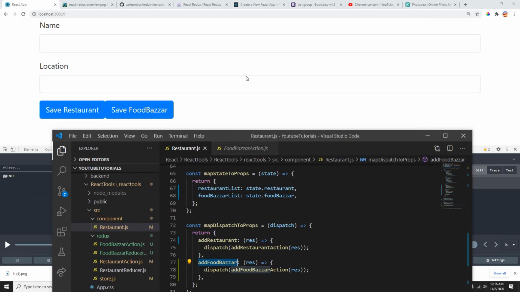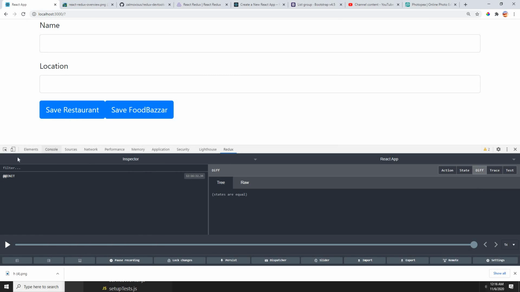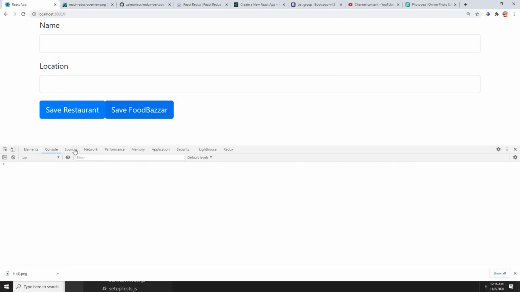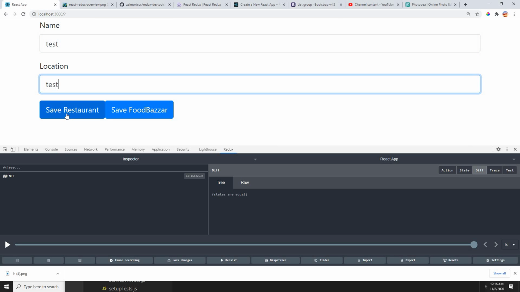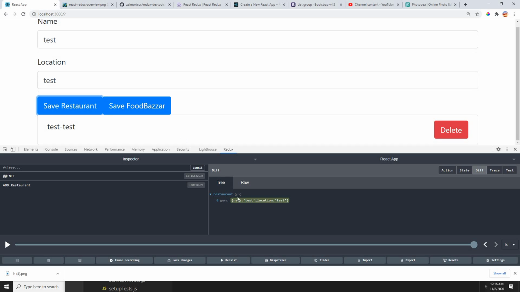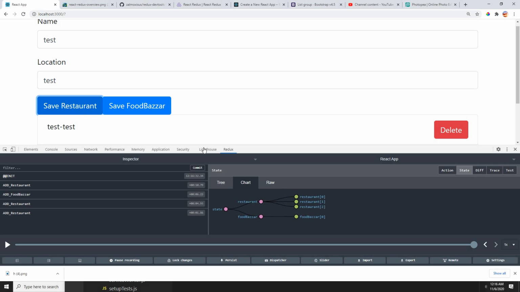So now let me test if there is any issue. Okay, there's some padding, some margin missing, but it's fine. So I'll just go here and I'll just add this. So I'll click. Now it's going to add a restaurant. Okay, go to my state. Now let me add a food bazaar. Okay, it's adding the food bazaar too. If I go in chart, it's adding one and one. If I add one more, it's also adding one more restaurant. If I want more, it's going to add one more.